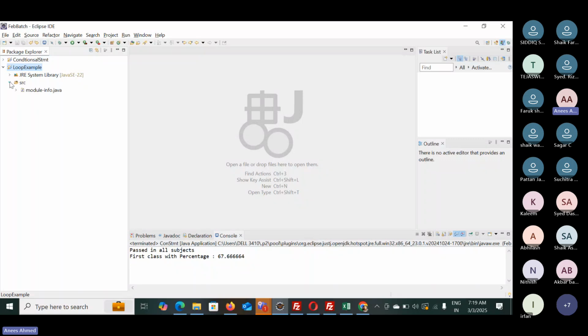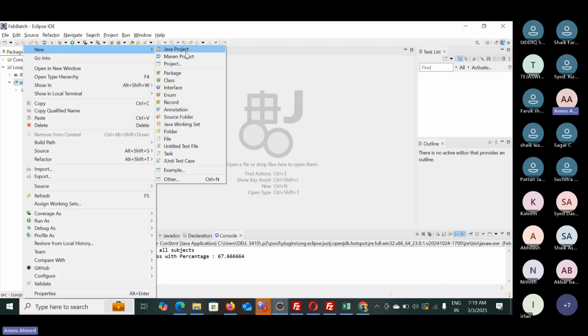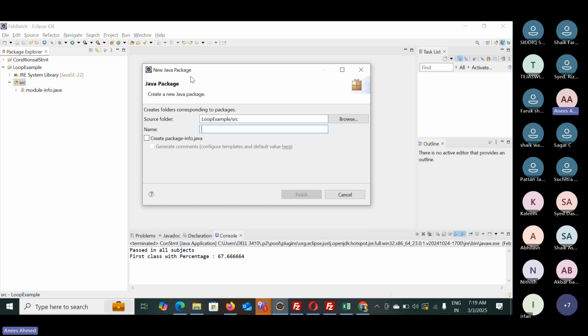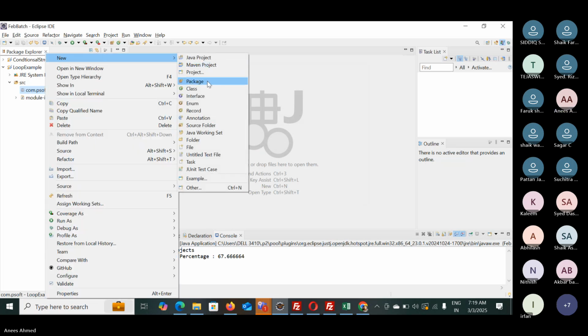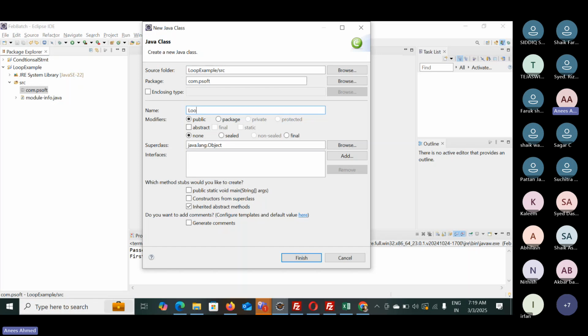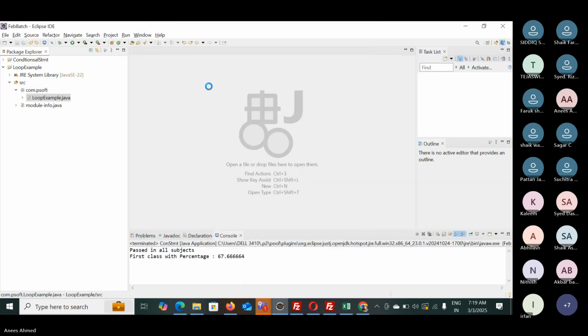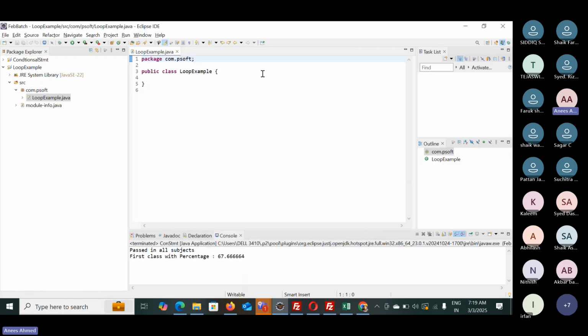So I'm writing one main program. Right click, new, I need to create a package. I'm just creating it. Then I will write a new class, Loop. I just created the same name, but we can have a different name also. Okay. So now public static void main. So we have main. Here, let me add some notes.